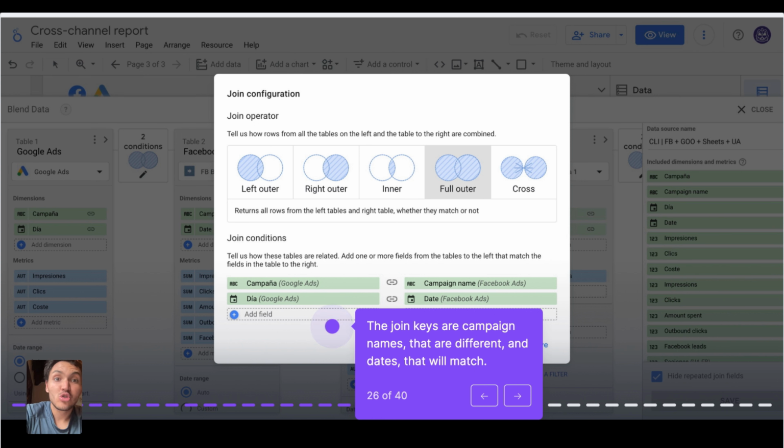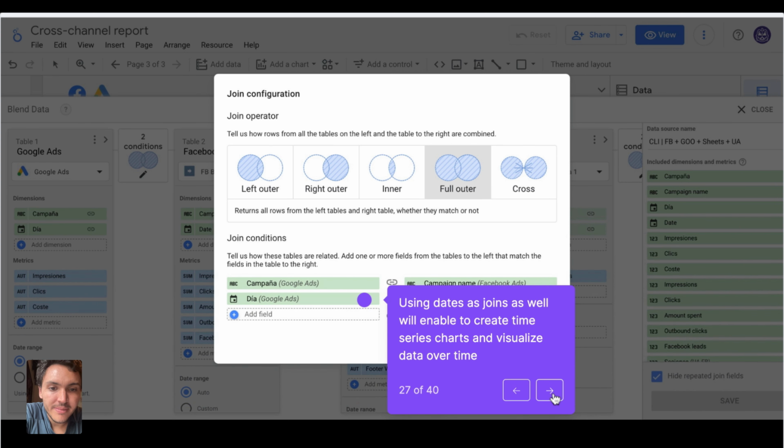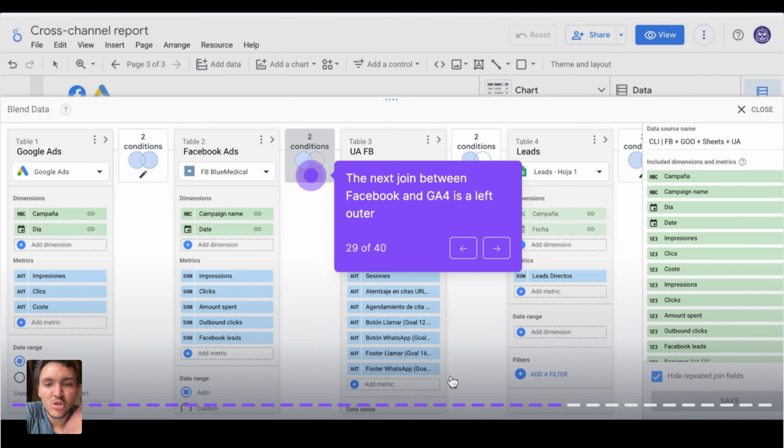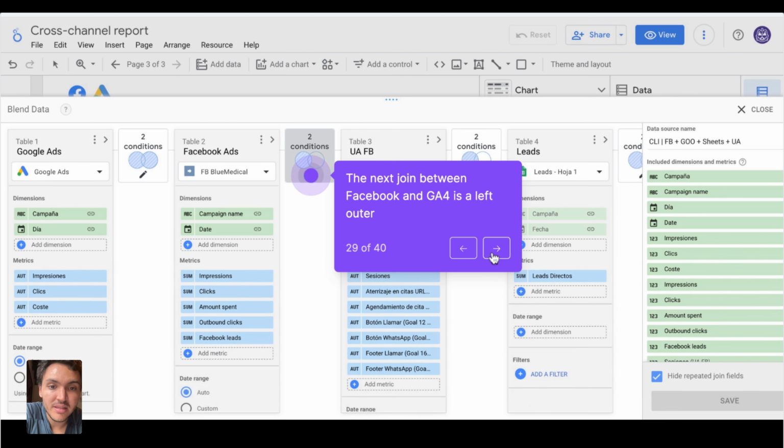We are using both so we can actually display our data over time, and we can create time series as well. So I could actually have two join keys. Now I will go back, and here I am explaining all of this. Using dates as joins as well will enable us to create time series and charts and visualize data over time. I will click on cancel because I just wanted to show you how it's done. And now I will show you the join we created for Google Analytics.